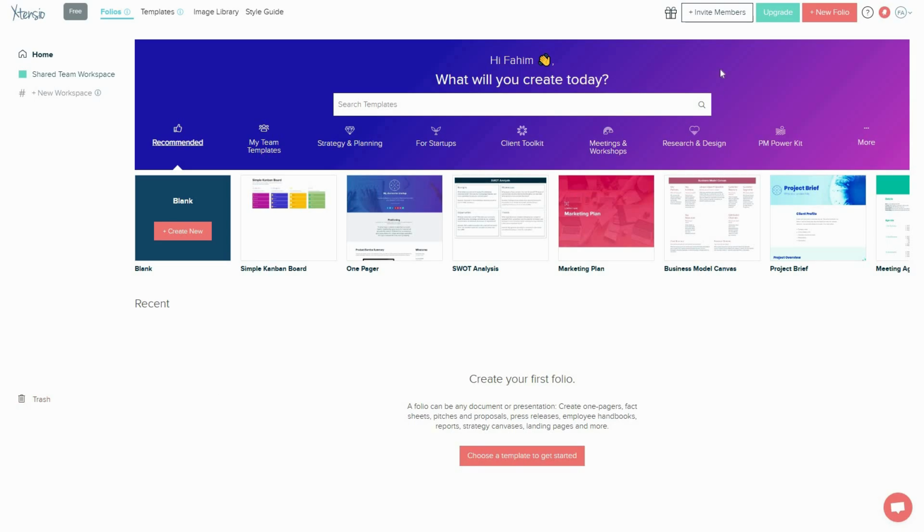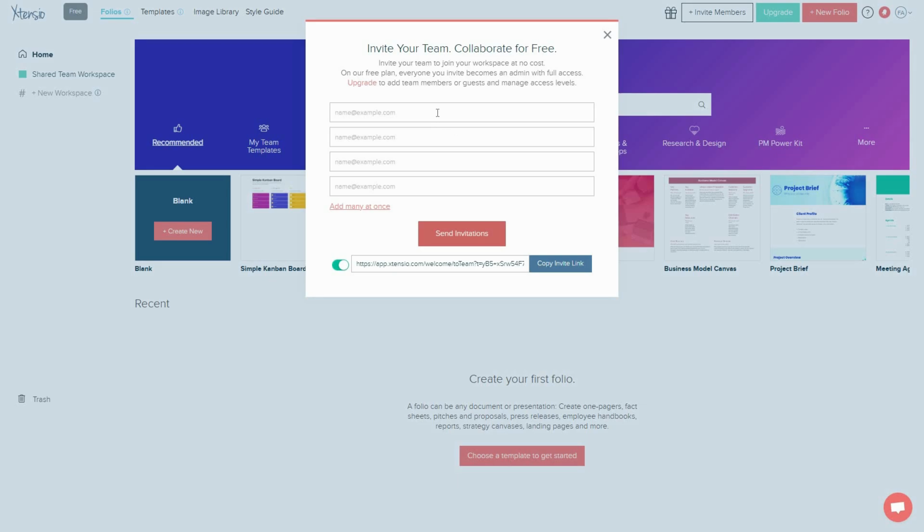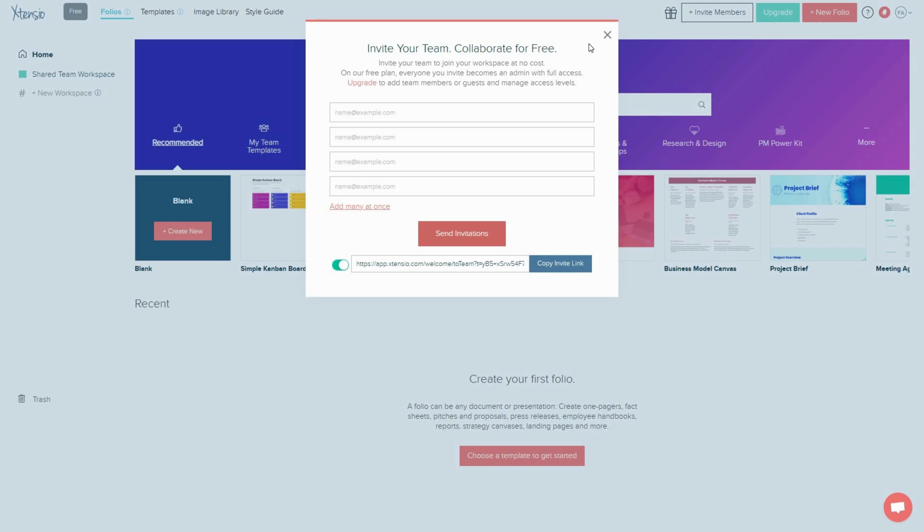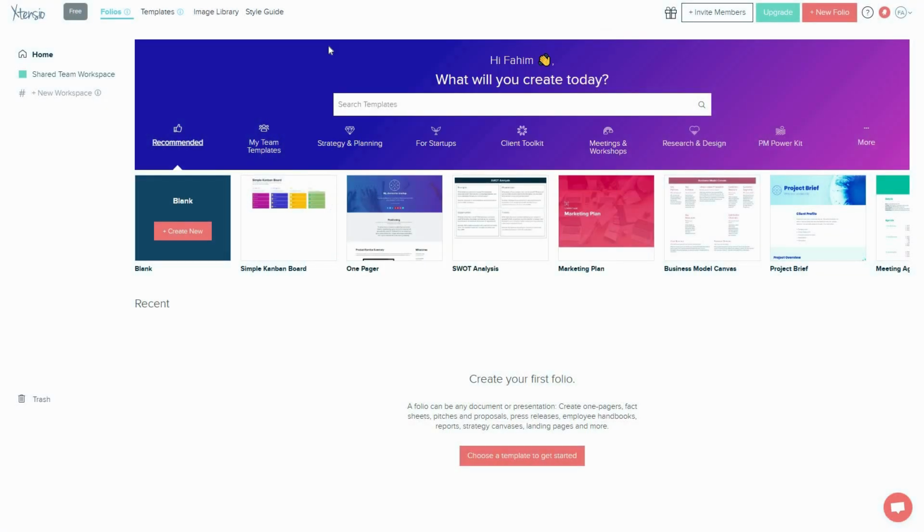And in case you want to add your team members, you have to click on this invite team members. So now you can add multiple team members at once. So if you even need more, just click on this. Now you can copy paste the emails of all of your team members, and this way you can add all of them at once.